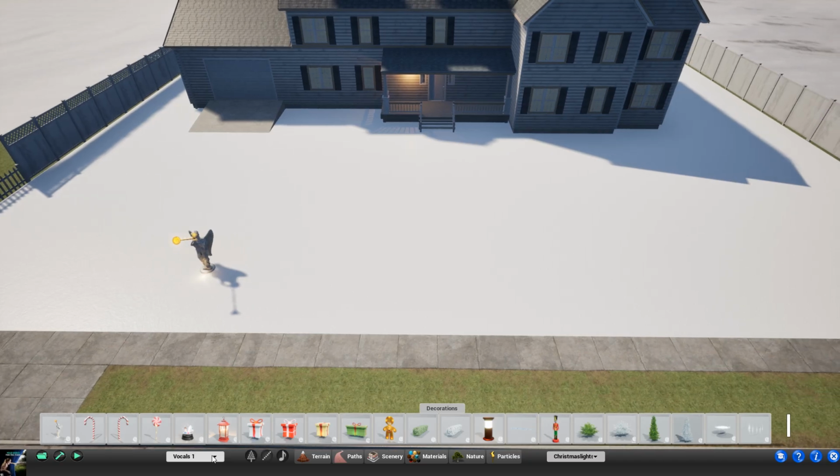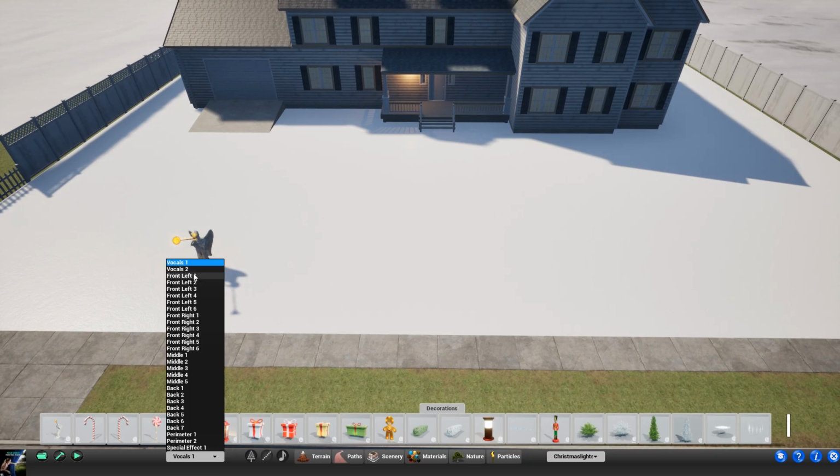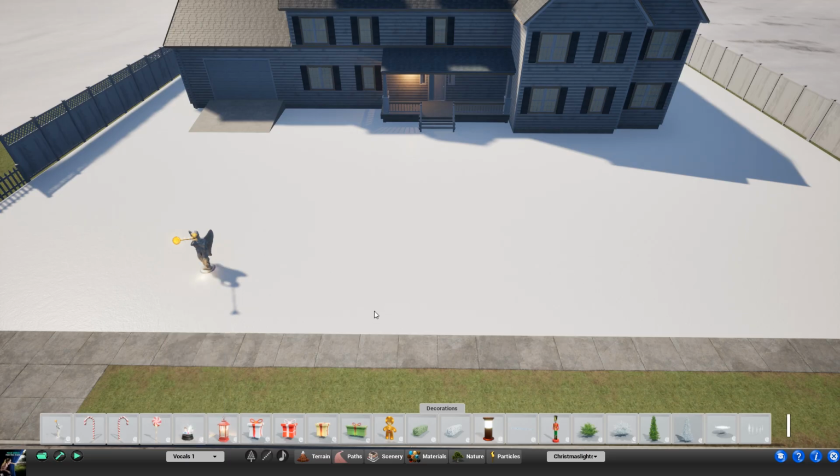So now I'm going to start working on the front row. We're going to go front left 1 through 6 and front right 1 through 6. That's kind of designed to be taken from the middle and go front left 1 through 6, and then fan out towards the right, front right 1 through 6. So I'm going to do that quickly.